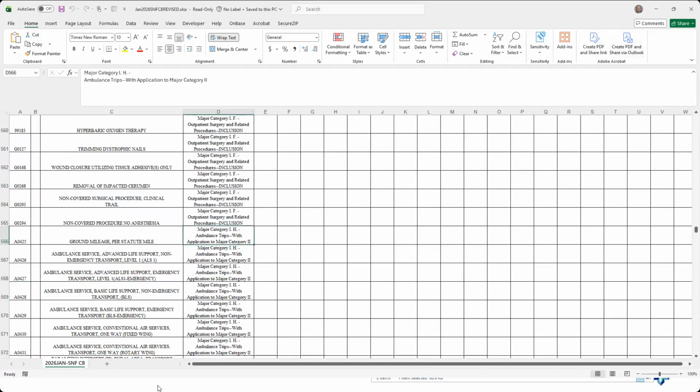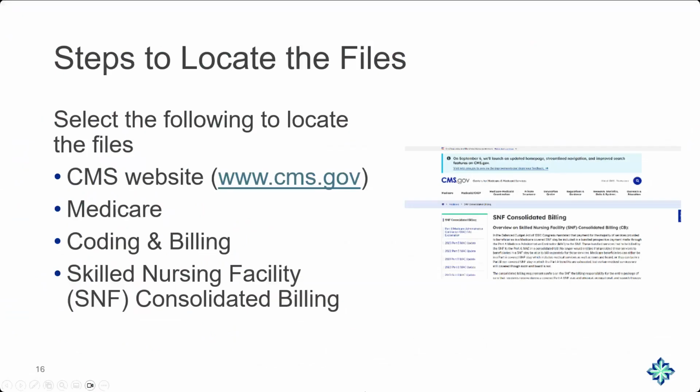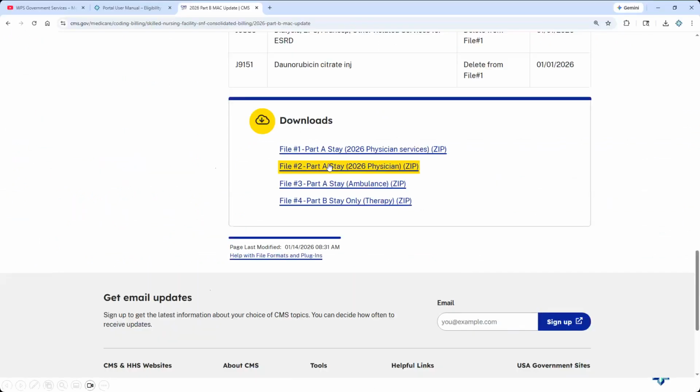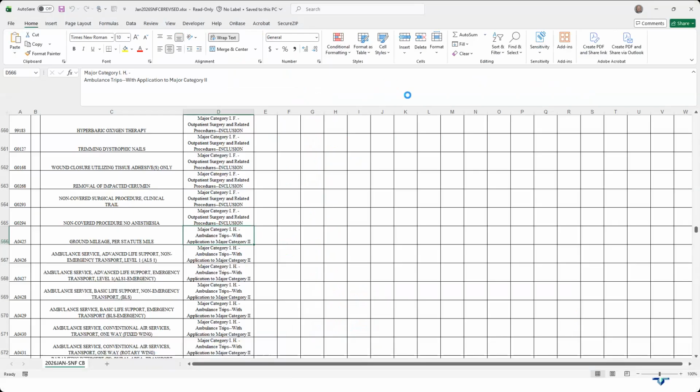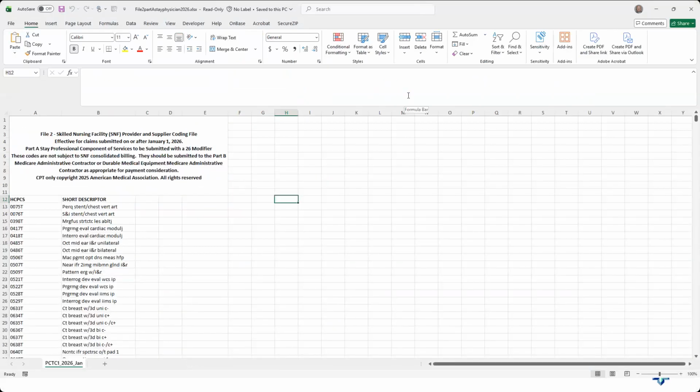Then if we leave that, sorry, we'll open file 2. Oops, get back to the website. You're going to open file 2. These ones are a little bit different in that they are services that may be billed to Medicare, but also require a portion to be billed to the skilled nursing facility because they have professional and technical components, or facility components. So any procedure coding here has to be billed with a modifier 26 to Medicare and a modifier TC to the skilled nursing facility.